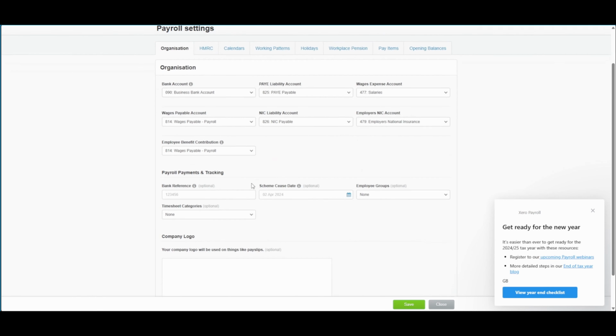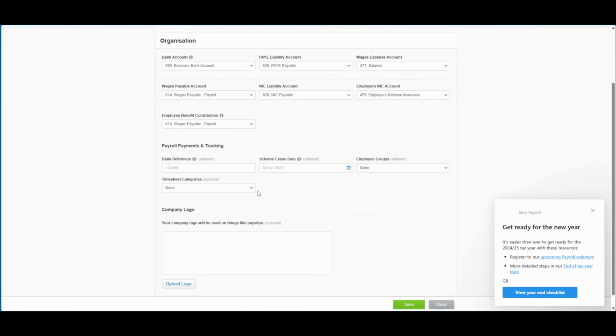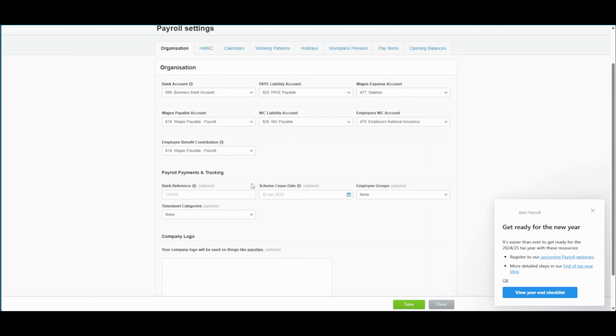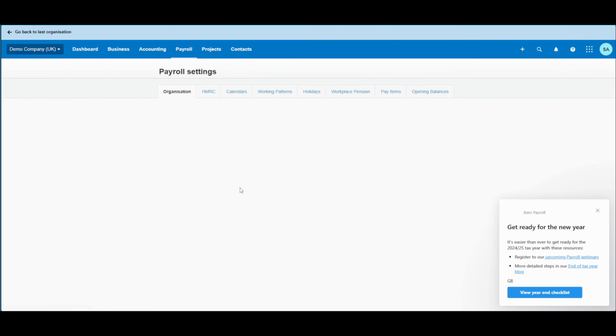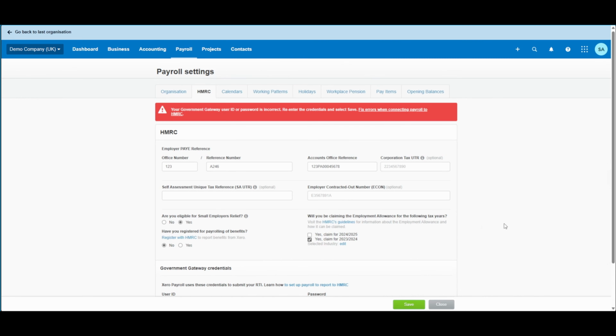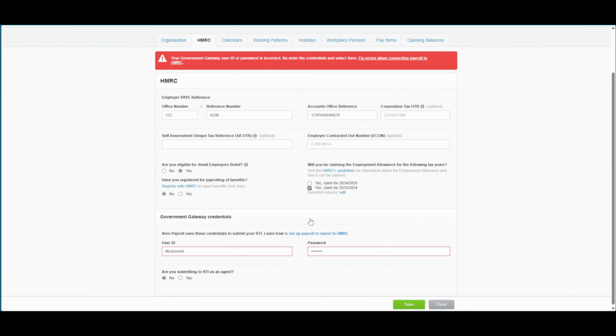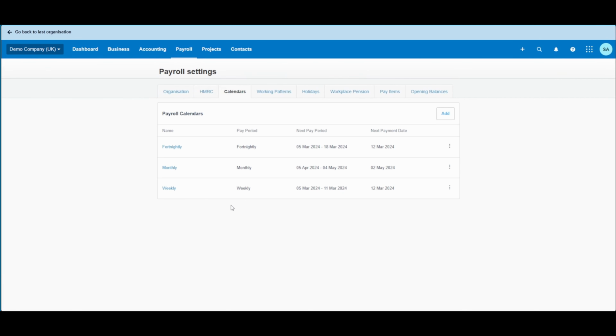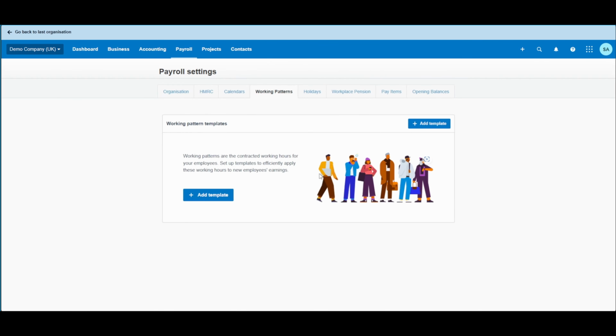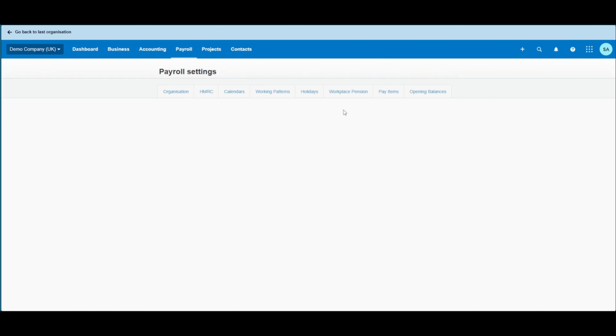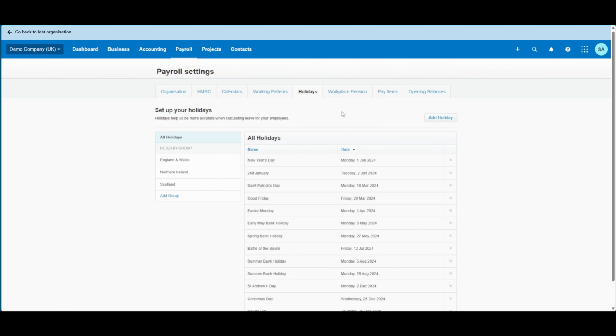You can enter bank details, payroll cessation date if you deregister, and timesheet. In HMRC, you can add HMRC gateway details like your PAYE reference number, accounts office number, UTR, gateway credentials, and so on. In the calendar, you can add the frequency like weekly or monthly payroll. In working patterns, you can have the time recorded against your employees in case you pay for time-based. Holidays show the type of holidays.